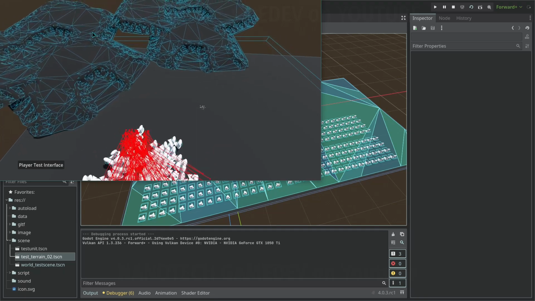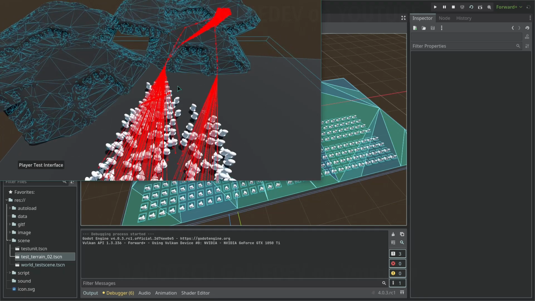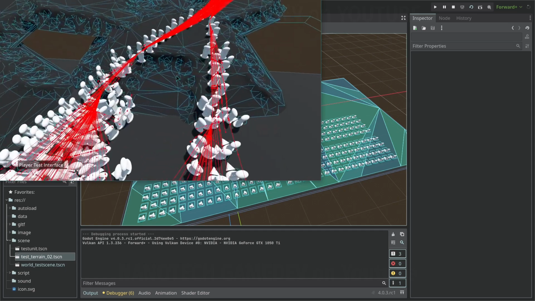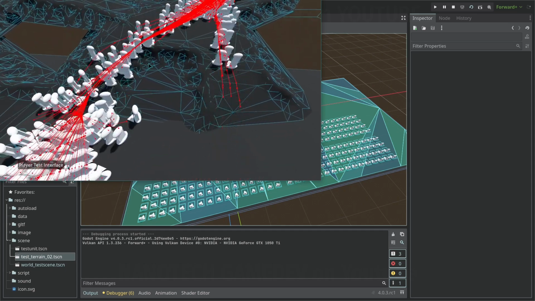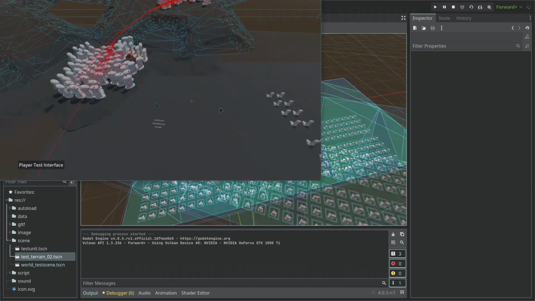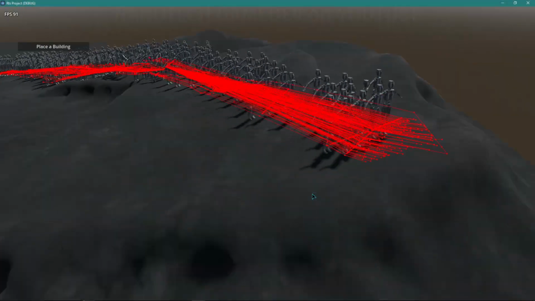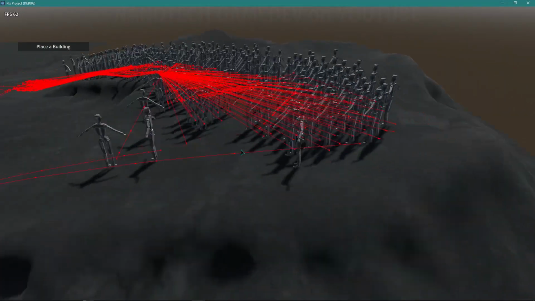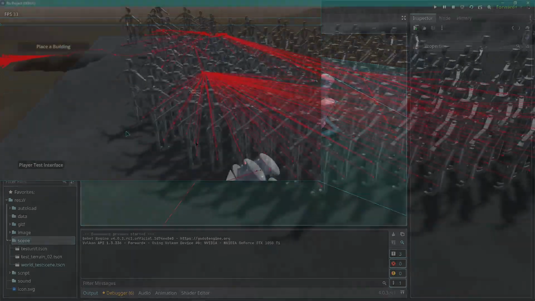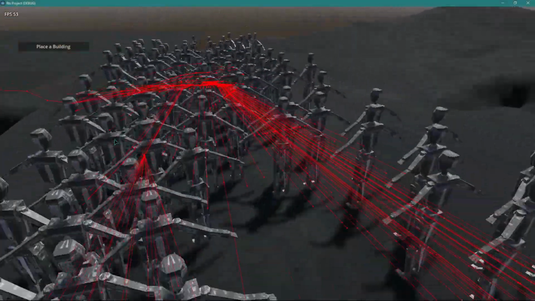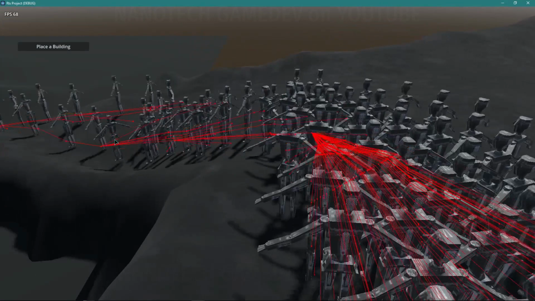So we are updating our navigation system from the previous video, and look at them go. There is a lot to talk about and show you guys in this video, and I'm going to be trying to explain everything I can the easiest way. So let's see how you're going to be able to do this with your own games.